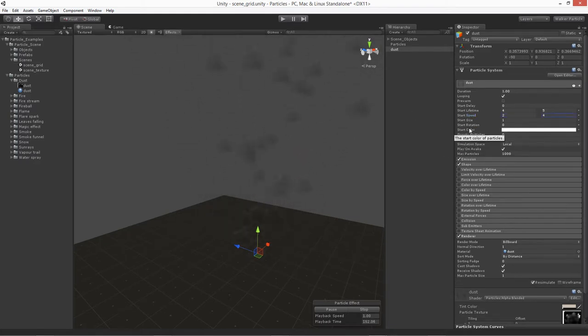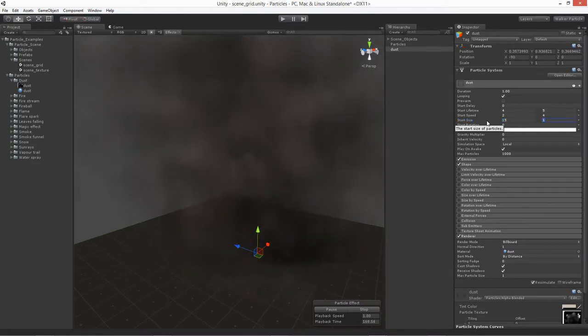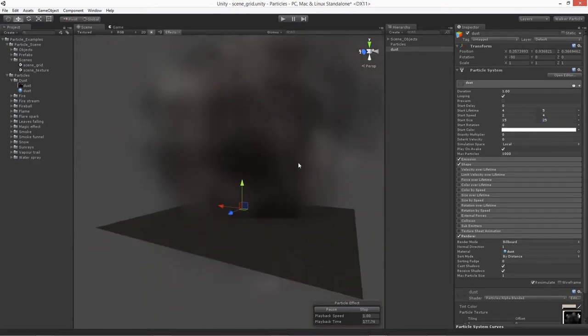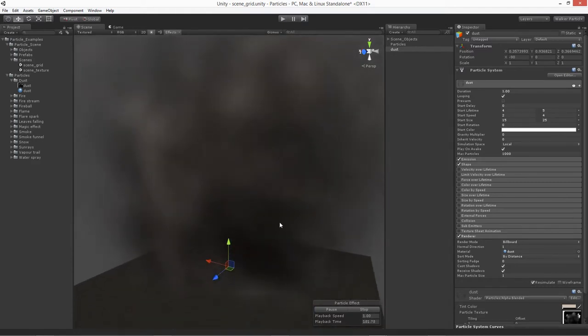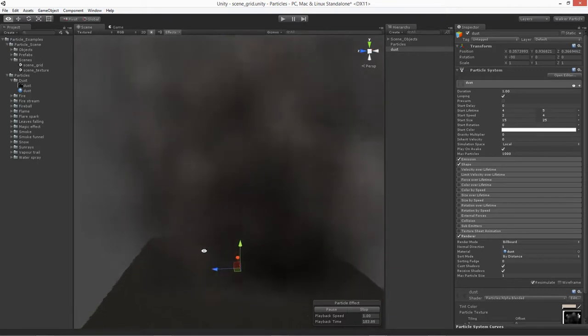For the start size, let's go ahead and change this up as well. We'll do the 2 constant on it. And the start size, let's go ahead and make this actually a little bit larger. We want these to be a big billowing object, so we'll do a start size of 15 to 25. So notice, when you get them larger, you kind of connect them together, so it feels like there's a lot more happening right there.